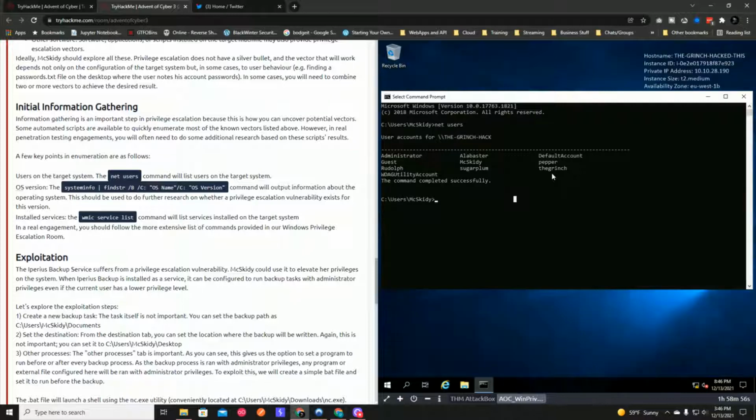First we need to check what information is on the operating system. So we run systeminfo, and then we're going to pipe it to findstr /B /C:"OS Name" /C:"OS Version". We'll hit enter. Now it's going to take a couple seconds to load up all the information that we need.